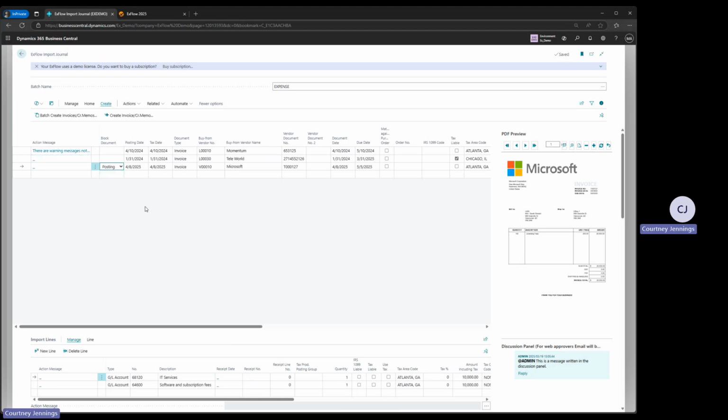You can also set a block for posting. And so what will happen is if you choose to create the invoice, it will get moved out of the import journal and be moved on to the approval status page. You won't be able to post that even if you fully approve the document and there are no errors. You'll have to go to the approval status page and actually remove that block before you can post. This is a great way to prevent documents from being created or posted by accident by those batch functions. It just adds another level of control, and it's also very helpful if you're working with a larger volume of documents.